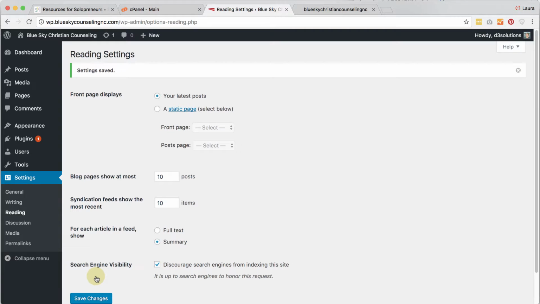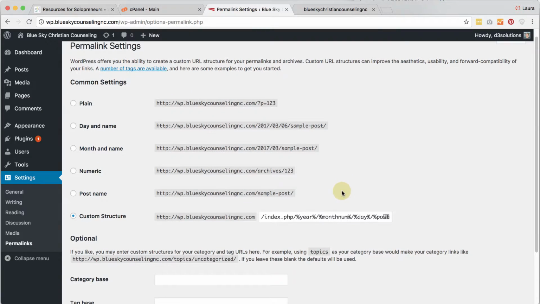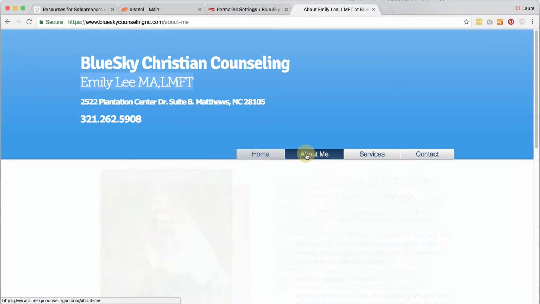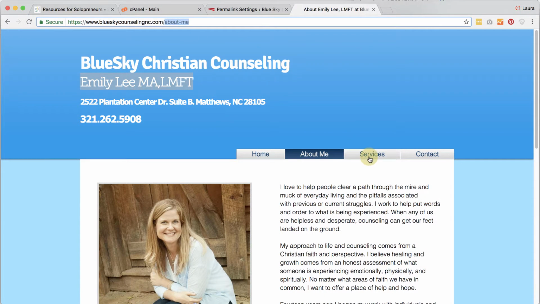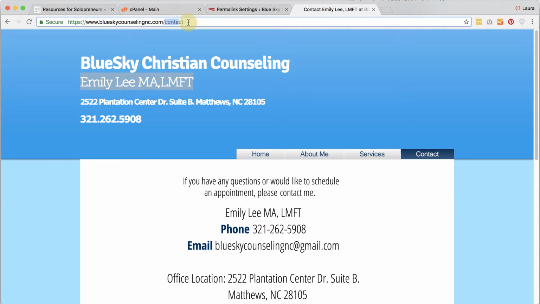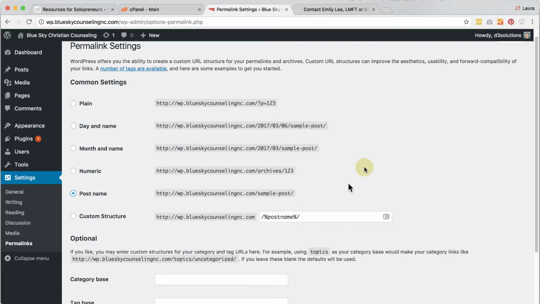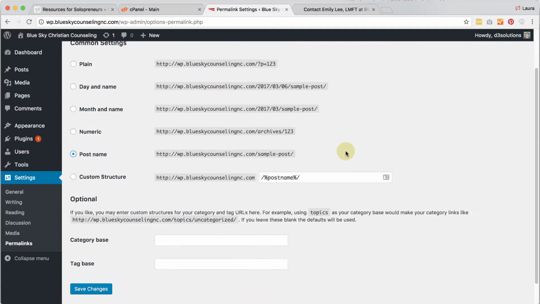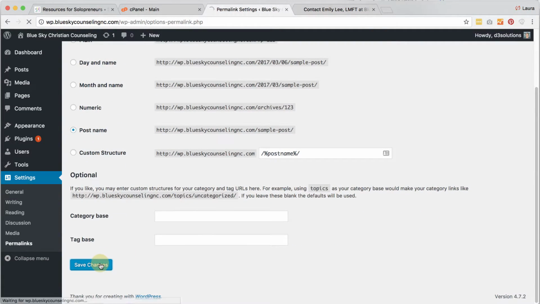The next thing I'm going to do is go down to the permalinks, and I want the permalink structure of post name. It's a lot cleaner, and it's very similar, especially to Wix. You can see they have that kind of structure as well, so we want to maintain that similar kind of structure. So I'm going to go ahead and click on post name here, and then I'm going to click on Save Changes.